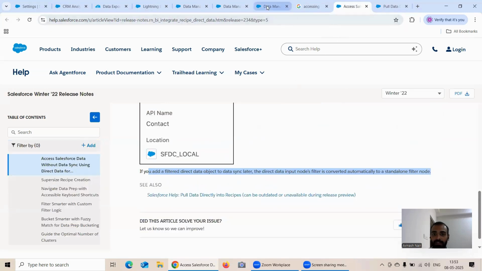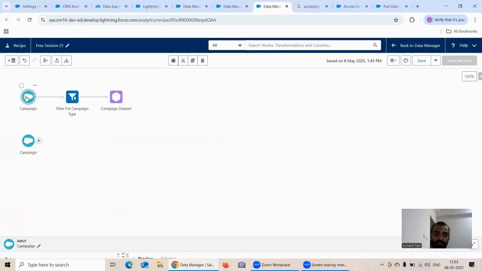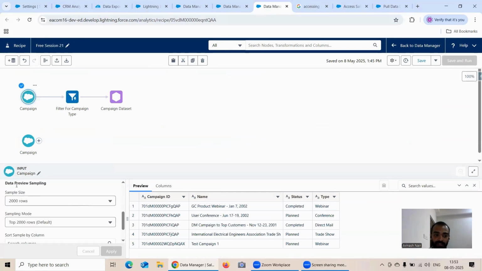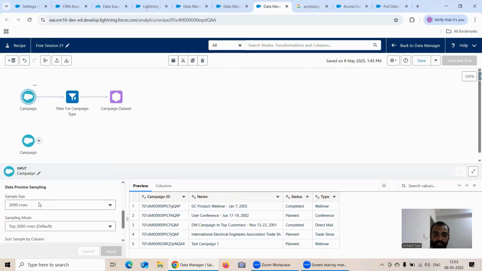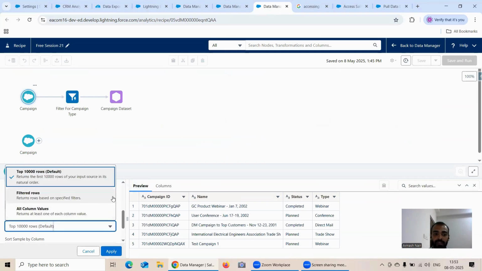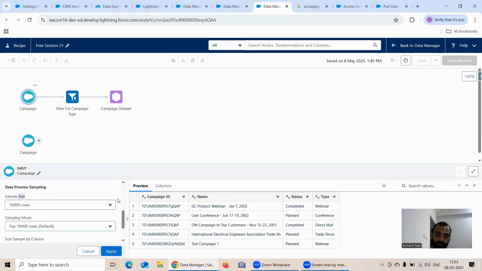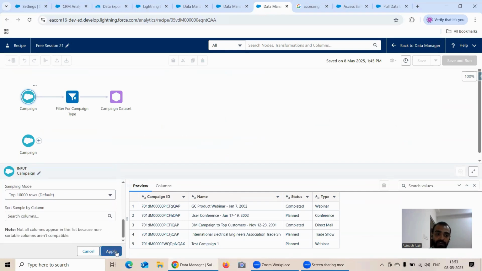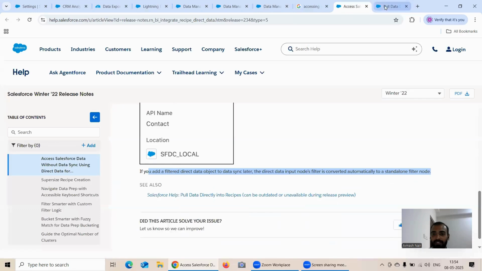For example, on this particular recipe, if I open this one, I have the option to see the data preview sampling. In the sampling mode, I can go for 10,000 rows. If I want, I can go for 10,000 rows over here. If I just click on apply, I will get to see many more records, like 10,000. Of course, here I have only 5 records, which is fine. But if there are more records, I have that option to go for 10,000 records. I can easily see that. That is something which is written over here.